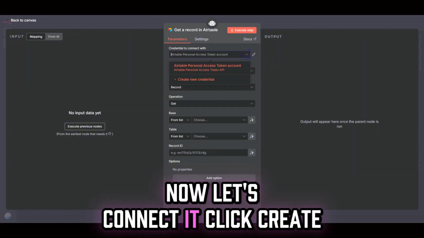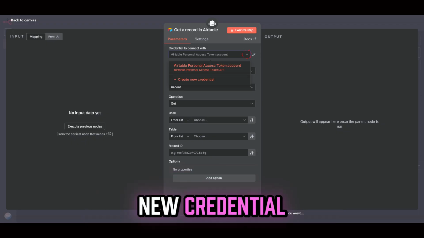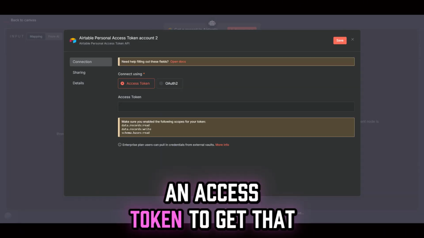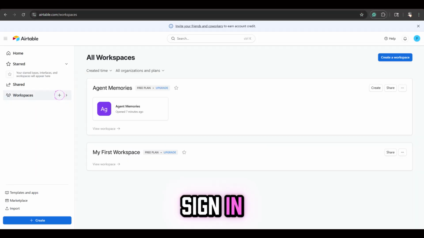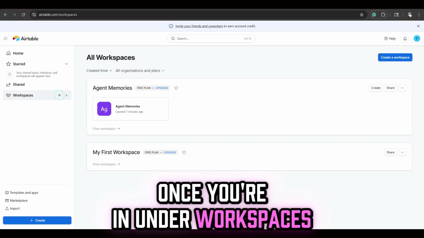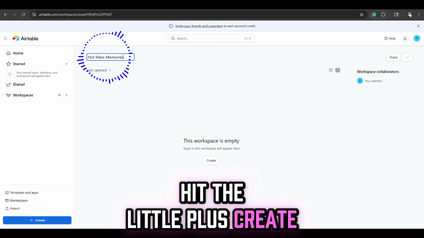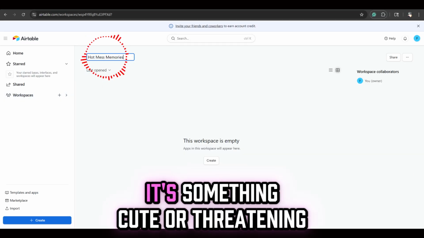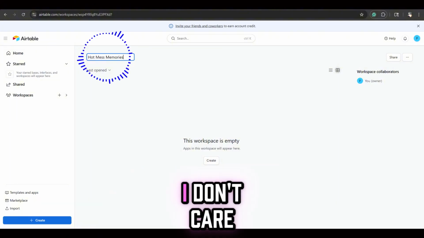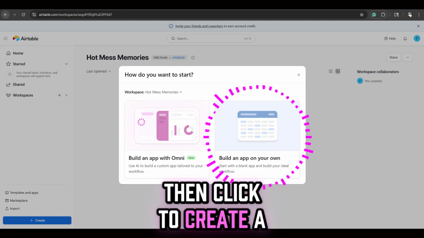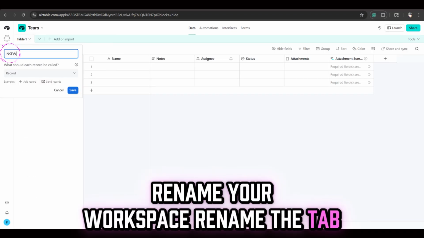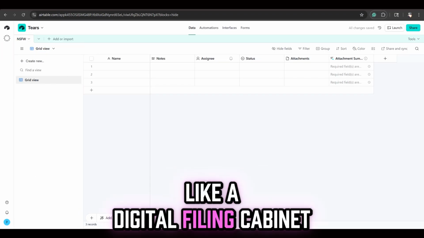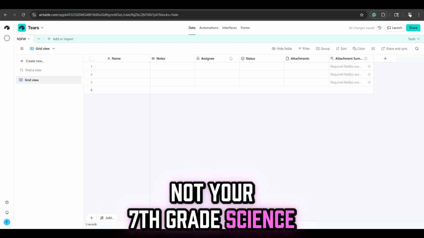Now let's connect it. Click Create New Credential. It's gonna ask you for an access token. To get that, pop over to airtable.com and sign in. Once you're in, under Workspaces, hit the little plus. Create a new workspace name. It's something cute or threatening, I don't care. Then click to create a new base from scratch. Rename your workspace. Rename the tab. We want this to look like a digital filing cabinet, not your 7th grade science project.